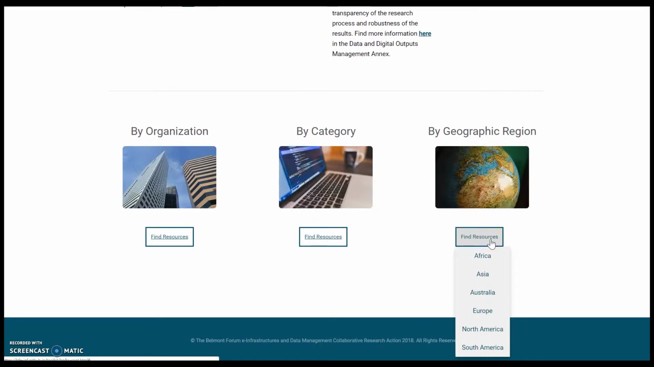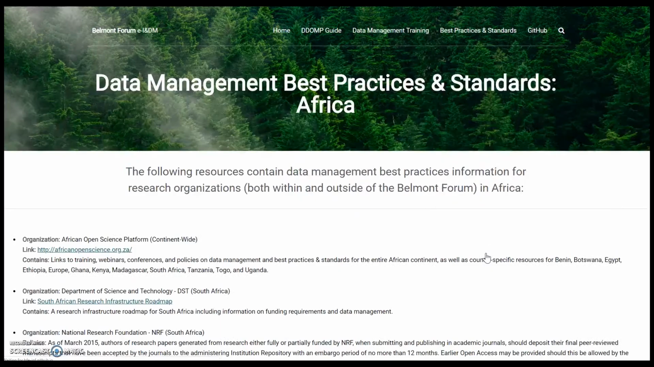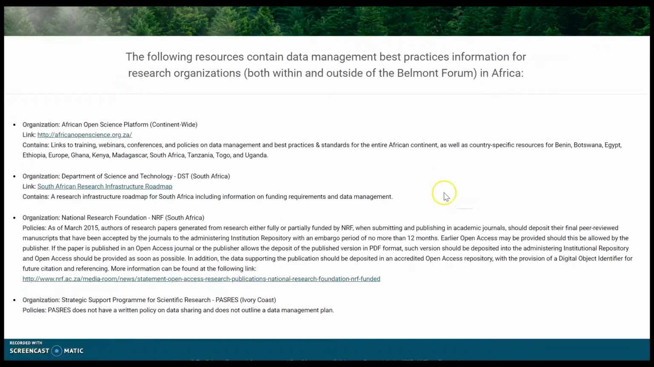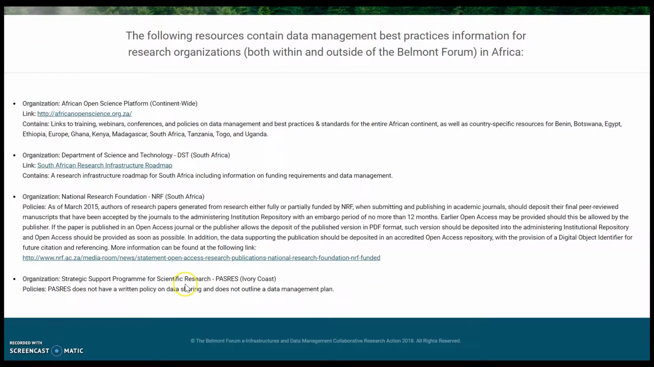Finally, by geographic region, this is similar to the geographic region delineation within the data management training inventory. So here we have organizations that are from Africa, aimed at researchers in Africa usually, and we have what their best practices and data management policies are actually written out here for you with links to more information.